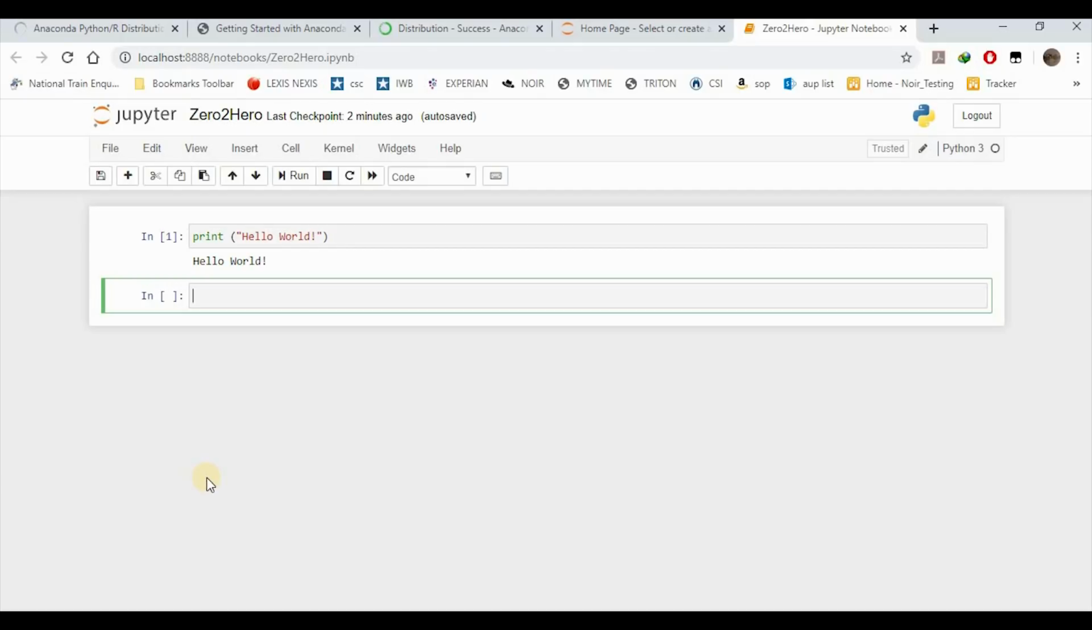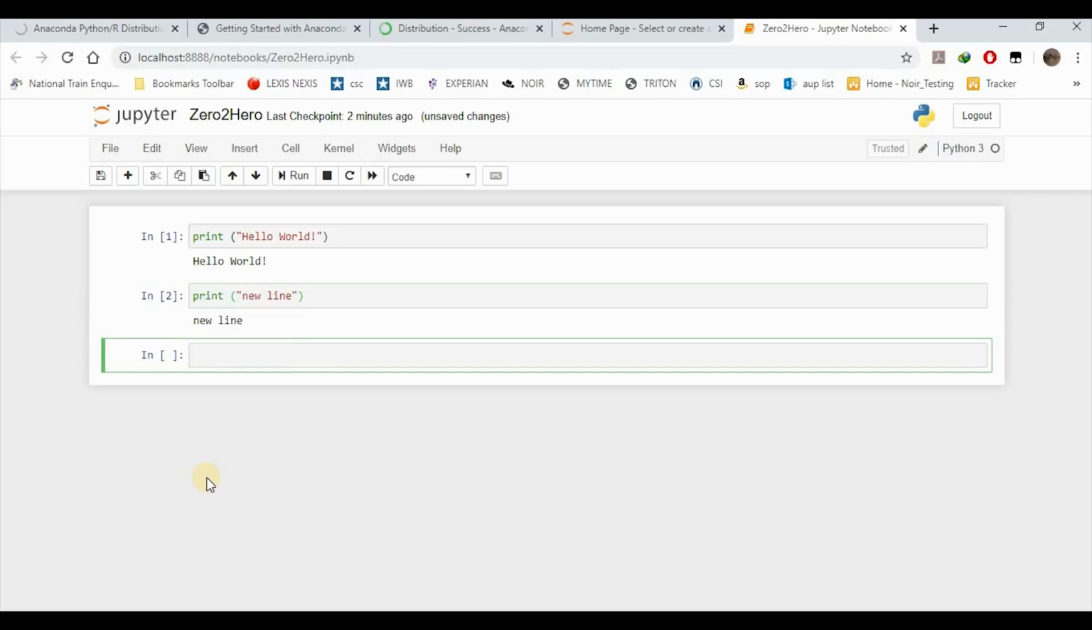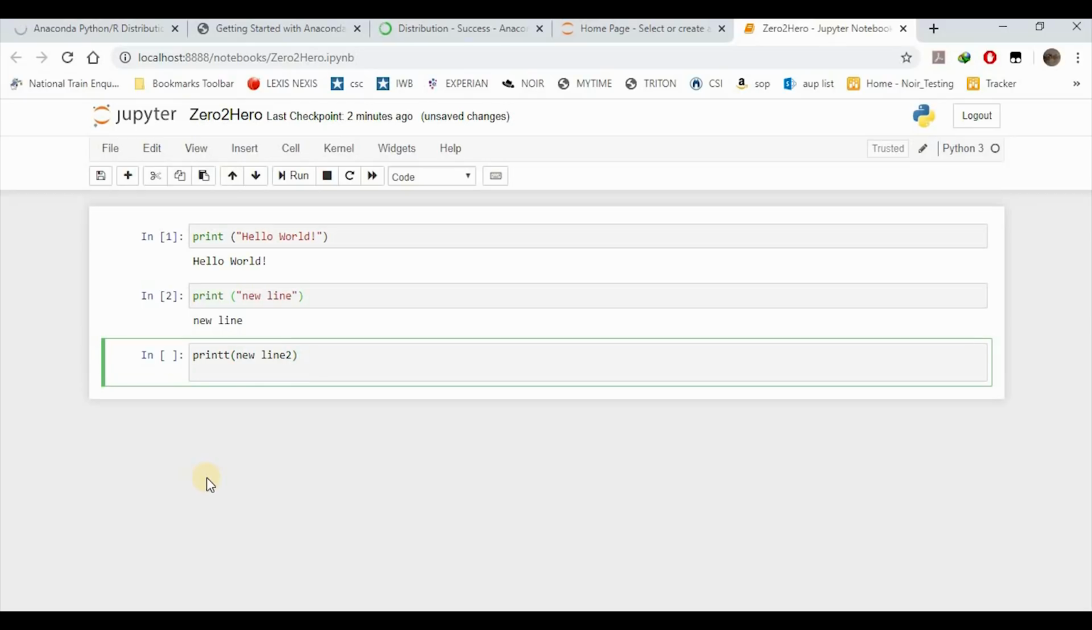If you don't want to click on run again and again, you can just go ahead and click on shift plus enter to run the code. If you just click on enter, it will just go to the new line and it won't print out the command.